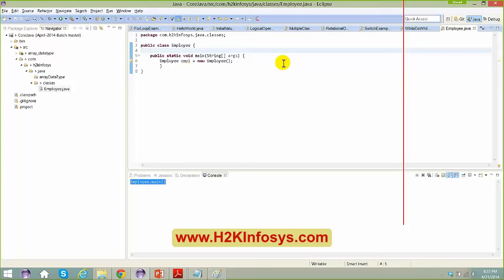So you say String. String is again a kind of data type, which basically holds a particular list of characters.